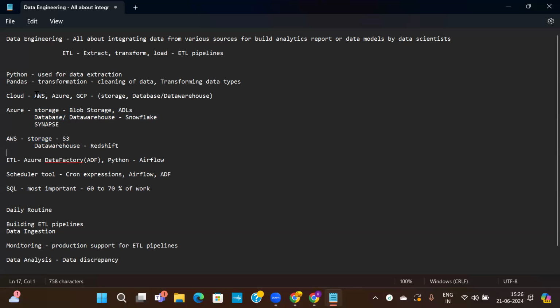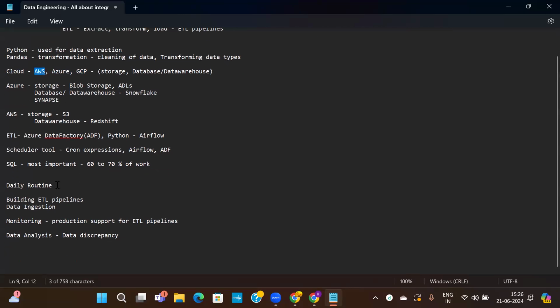What type of cloud is used also depends on the organization, but nowadays most of them are using Azure and a few organizations are also using AWS. AWS and Azure are the most frequently used clouds nowadays. These are our daily work.